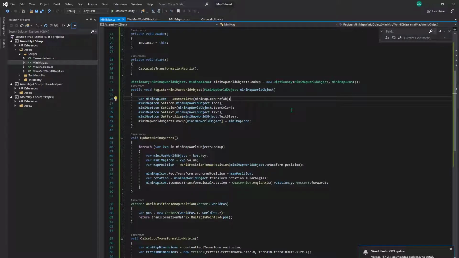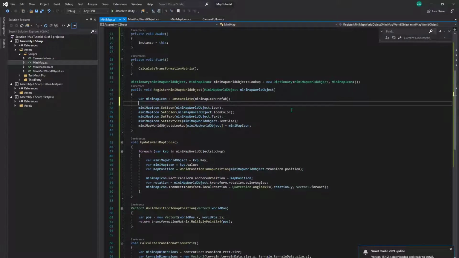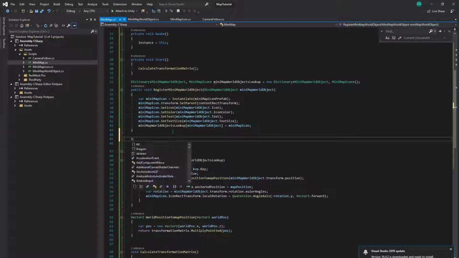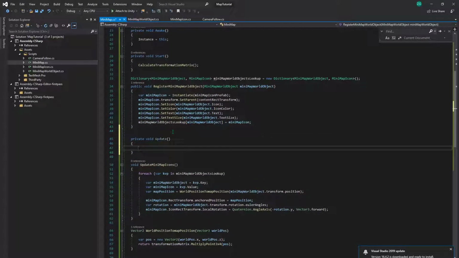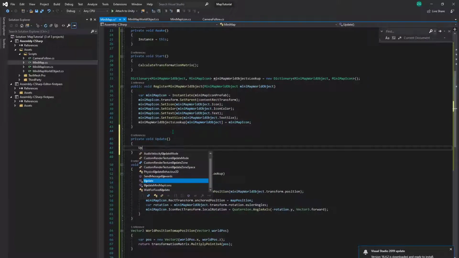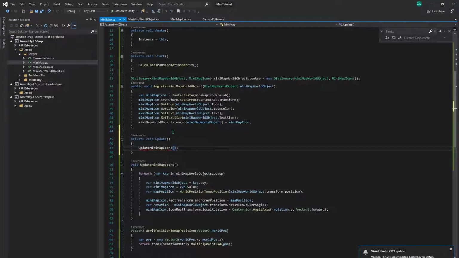We're almost ready to start testing, but there's a few more things I need to fix up. I need to come back up here, and I need to make sure that I set my minimap icon's parent to the minimaps transform, which is of course my content rect transform. I also need to create my update function and call update minimap icons from it.